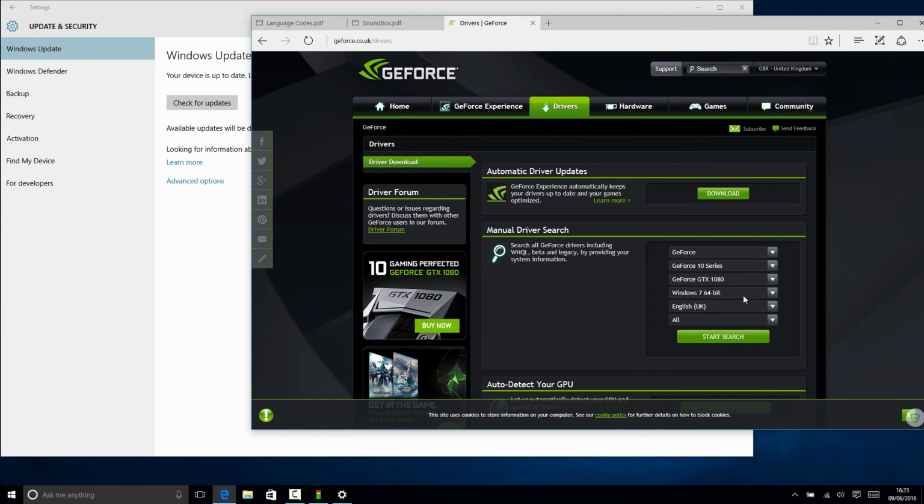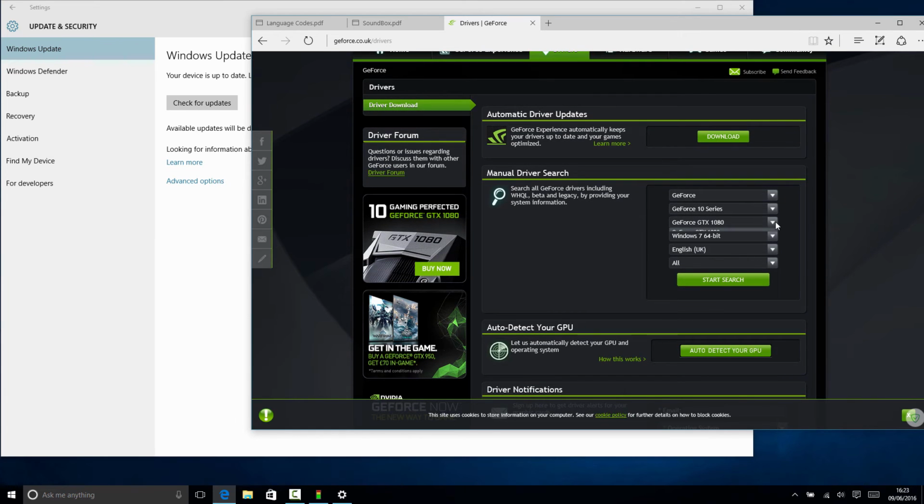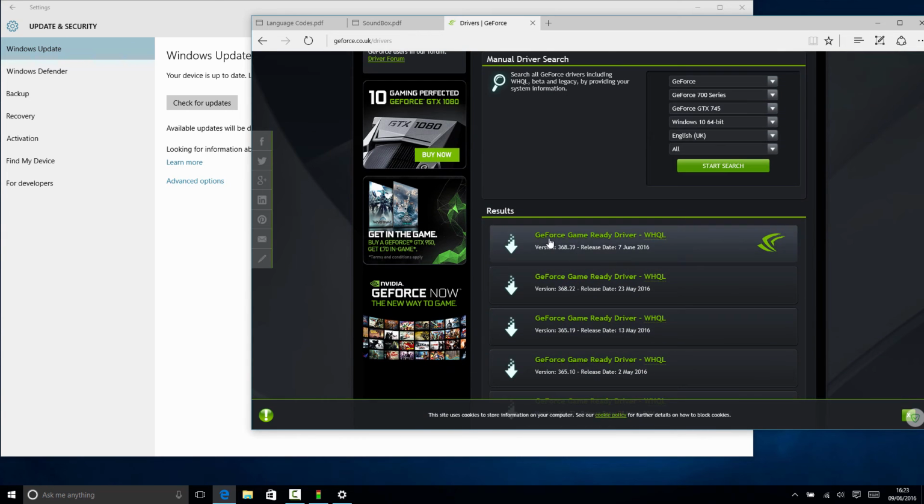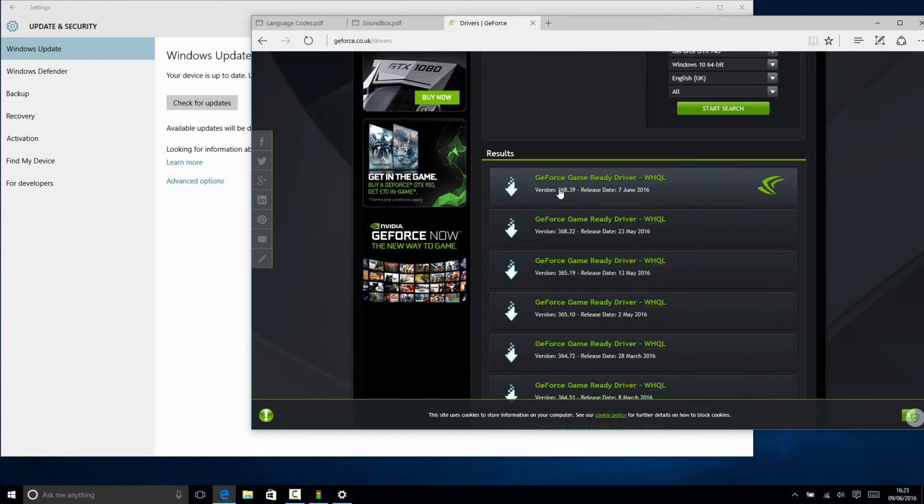So if for instance you've got a GeForce 745 graphics card, and you're on Windows 10, so let's put that up. Okay, start search. It will find here all the drivers available, and you'll see they're all game-ready drivers. You know, I don't need that, I'm not playing games. Ignore that, because yeah, a lot of the optimizations are to do with games, but they will also help the playback of video. So make sure you've got the latest version.